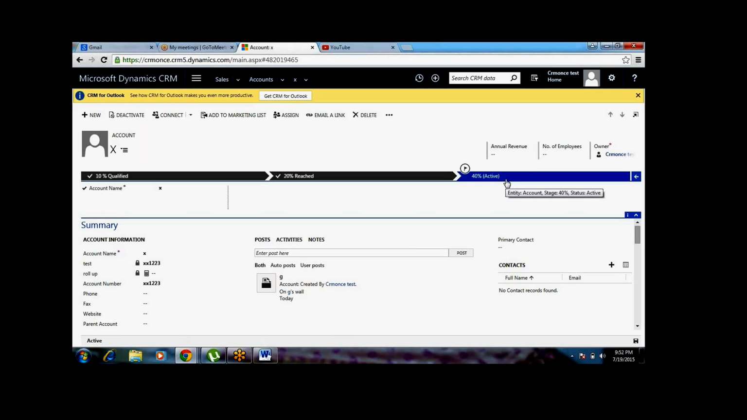Okay, so this is the use of the business process flows. You can see it here. Whatever stage you want, this is the current active stage. If you move back, if you click on that, it will go back to again 20%. Or if you go back to the first stage, we can move front and back. Okay, so that is a business process flow.